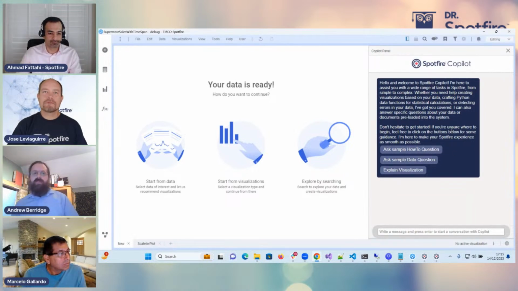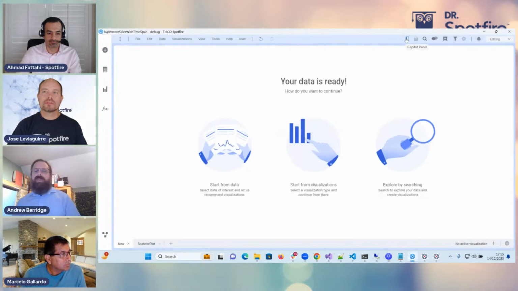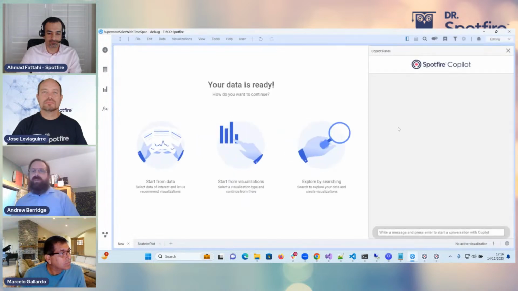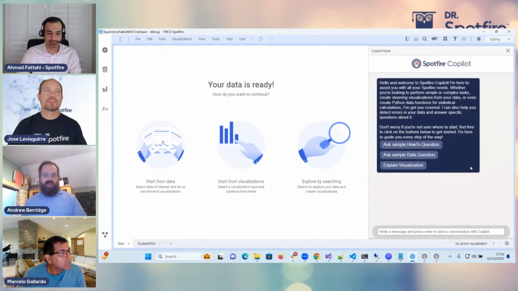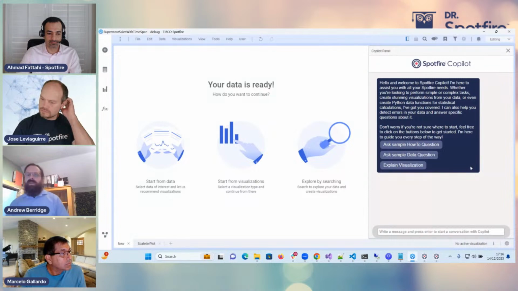So this is Spotfire Copilot. It's available as a custom panel within Spotfire Analyst. So I can just open it with this button here. And you'll notice that you're not left alone. You don't have to try and imagine what sorts of questions you can ask of Spotfire Copilot. So there are some sample questions that we've already built into the system. So I'm going to start off with a sample how-to.